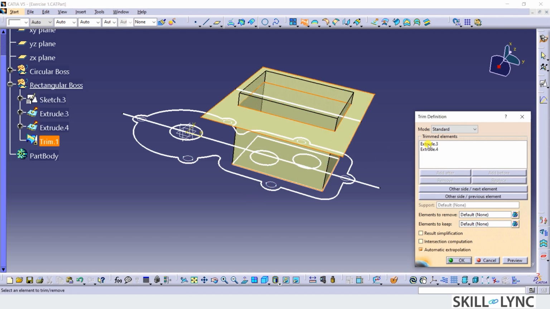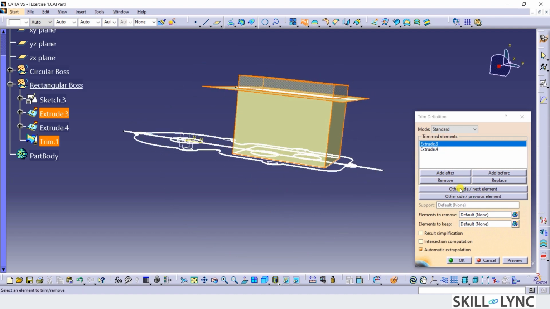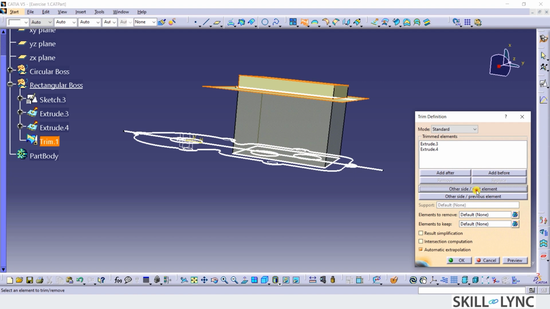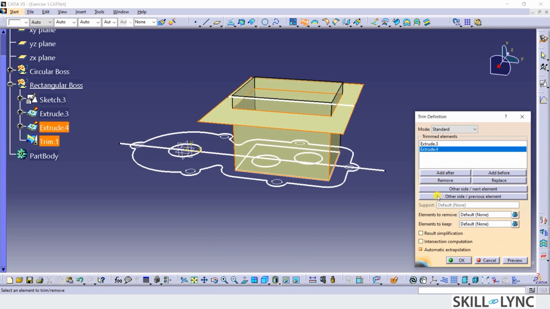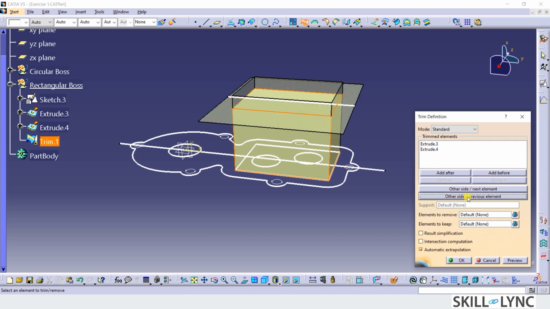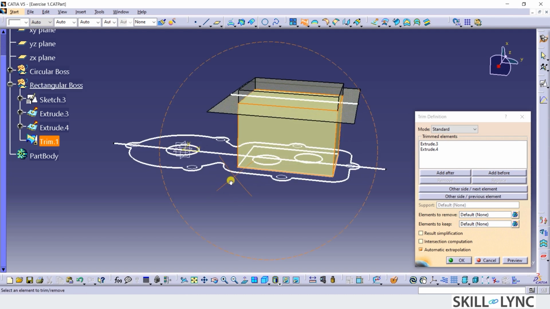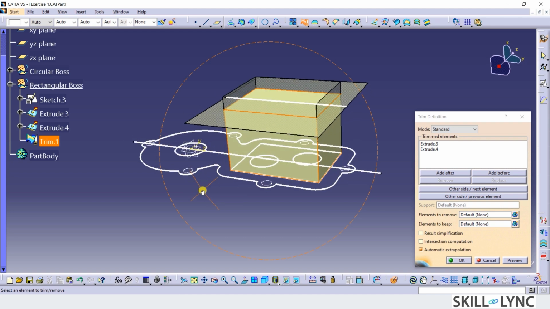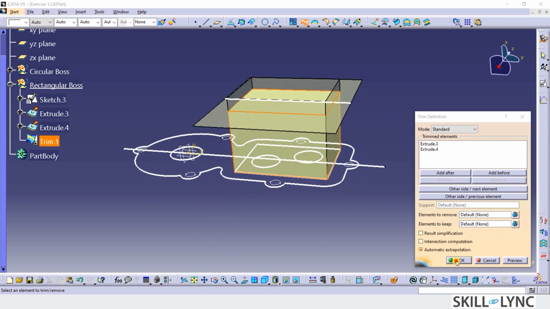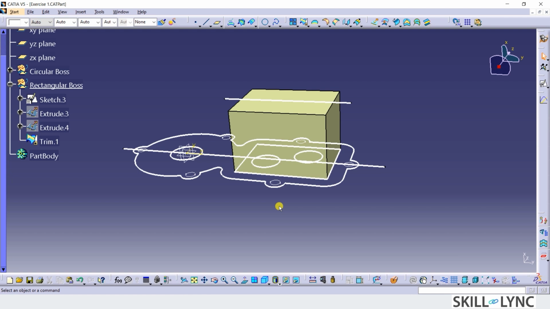Now, if I click on Extrude 3, I can switch between surfaces that need to be trimmed by clicking on the Other Side or Next Element button. Similarly, if I select Extrude 4, I will be able to switch the surfaces to be trimmed by clicking on the Other Side or Previous Element button. Once the correct parts of the surfaces are grayed out, I can click on OK to complete the trim command. We needn't join these surfaces as I used the trim command instead of split command.